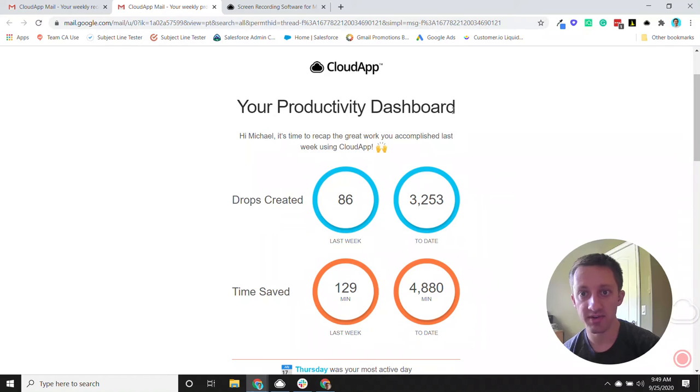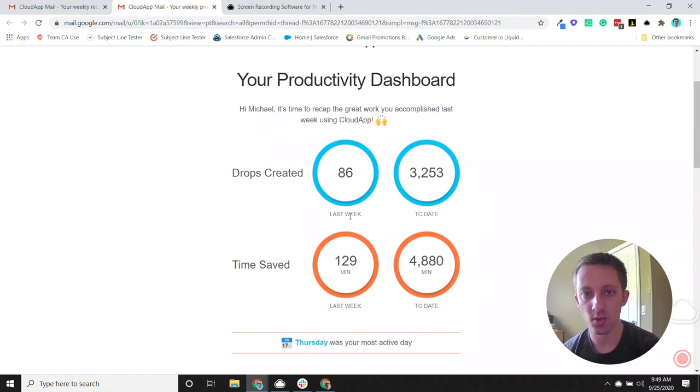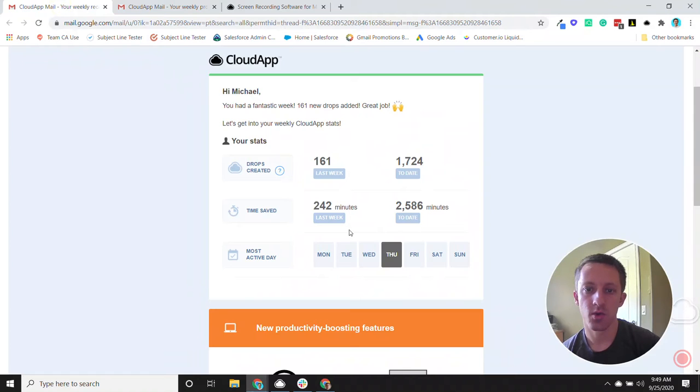We call it our productivity dashboard now, but we lead out with drops created, time saved, and the most active day in the week. I made some changes to the way the most active day of the week was presented, and before, it had its own section here, and listed out all the days of the week, and the one that was most active was highlighted.